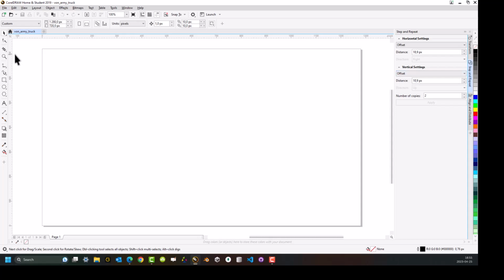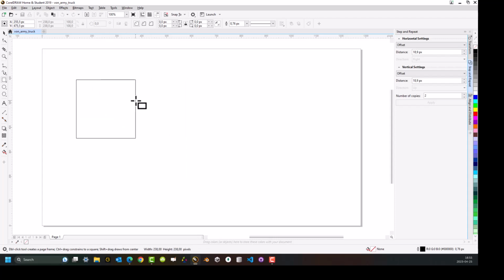So let's go through some of the options down here on the toolbar. Now, if you want to select anything, there's the pick tool. It just enables you to select. I'll just quickly create a rectangle. By the way, if you hit the Control and Shift keys, it constrains things.